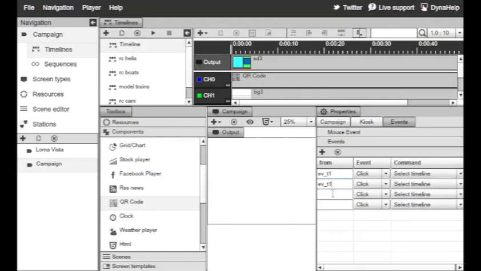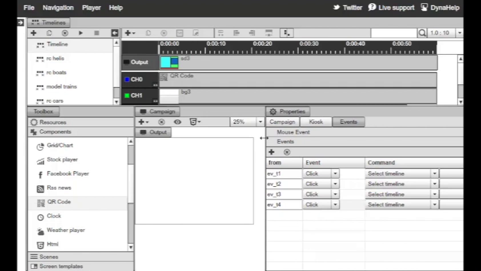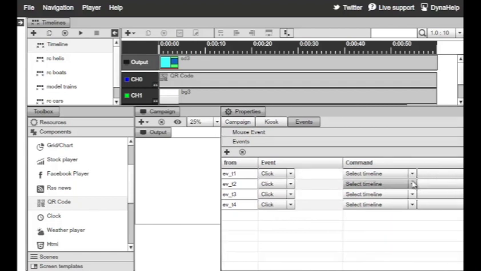And we'll go ahead and call each event: event for timeline 1, event for timeline 2, for timeline 3, and for timeline 4. Next, we need to choose what's going to happen once this event is triggered. So we'll go ahead and leave everything as click by default. And let's go ahead and set up a little more real estate space here so that we can see more. For event 1, we're going to select timeline, and we'll select the RC helis. For timeline 2, we'll go ahead and select our boats. For timeline 3, we'll select our trains. And for timeline 4, we'll select our cars. Now again, this is of course completely up to you. You can configure this any way you like.